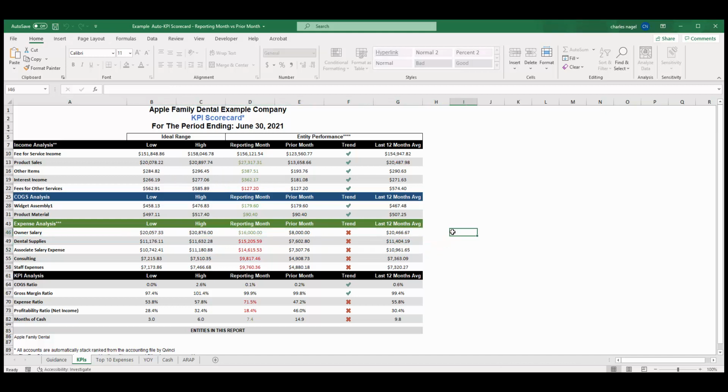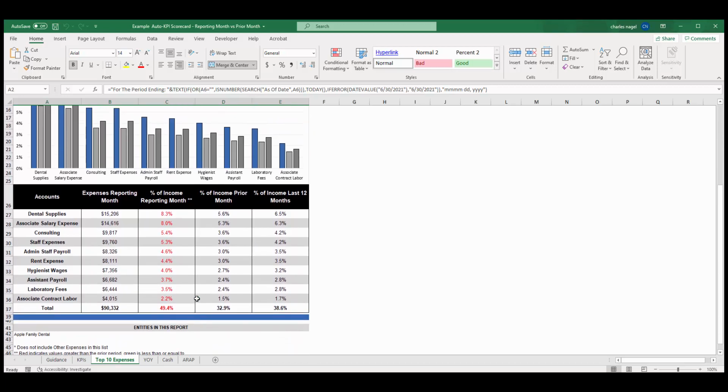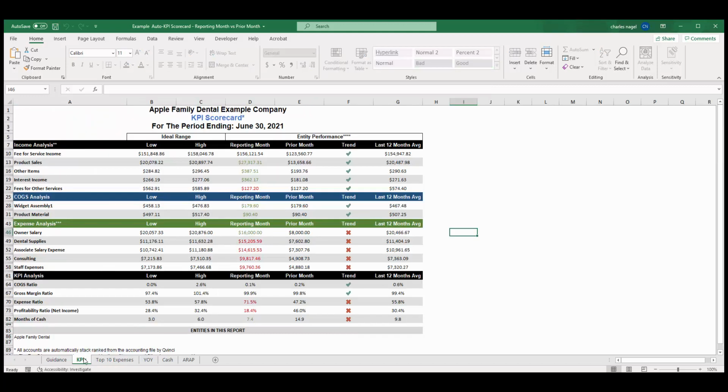This is the great thing about the KPI scorecard. Not only do we pull the data together and give you the business intelligence that's going to be meaningful to your client, that they're going to understand. In this case, you can see when I ran it for this client, everything's red on these expenses. A real opportunity for discussion here. As an example, consulting is 5.4%. Prior month is 3.6. For the year, it's 4.2. So you'll have these things automatically generated for you and at your fingertips. And in 20 seconds, you've got something to deliver.